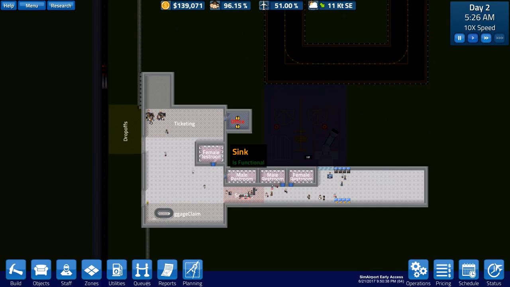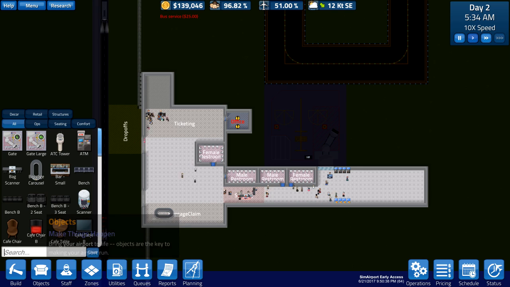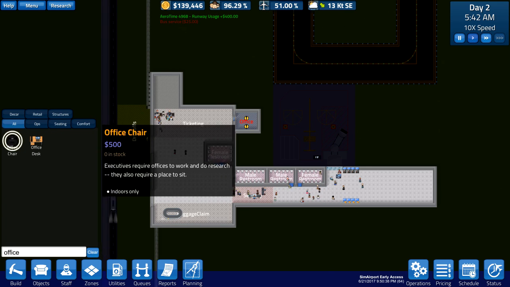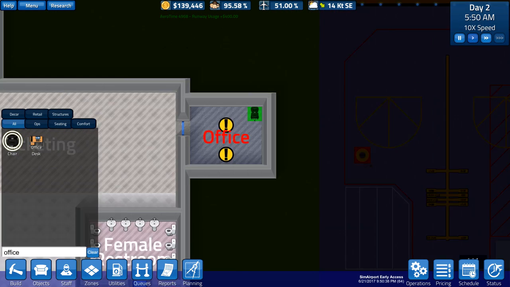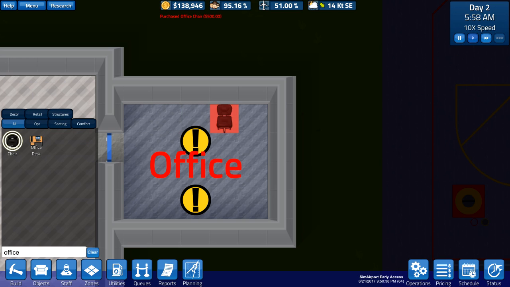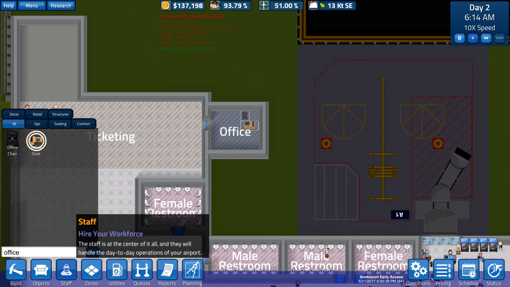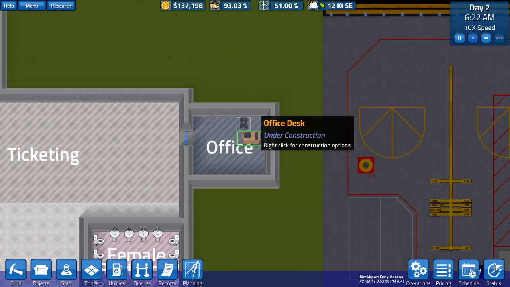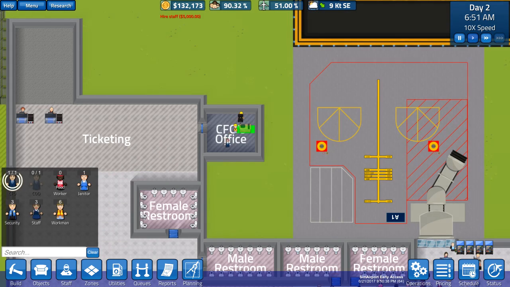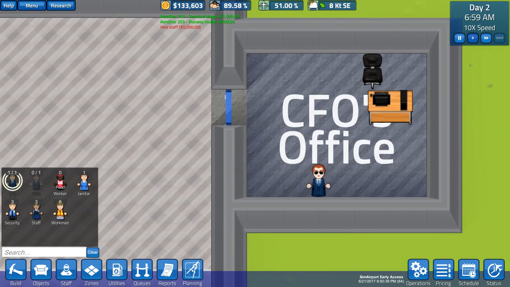Office desk and office chair. Of course! We can't have an office without an office desk and office chair. There we go. Office chair and office desk. There we go. You better not complain. That desk cost me a lot of money. And CFO, you go in there. There you go. Have fun, little CFO.